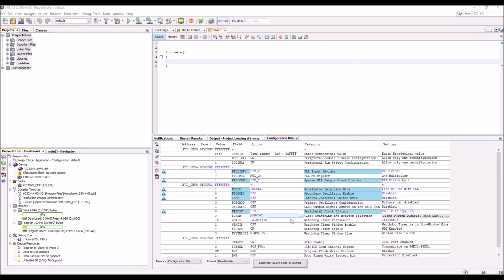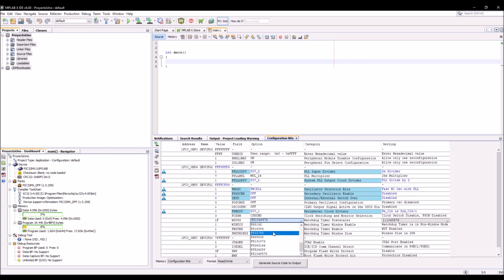The WDTPS bits allow you to configure the watchdog post scaling, which I set for approximately 2 seconds. I'm not going to use window mode for the watchdog, so the WINDIS bit remains off, and FWDTEN enables the watchdog and I activate it. The bits that control the window size are irrelevant since that mode will not be used.